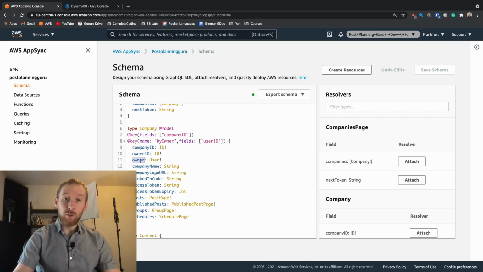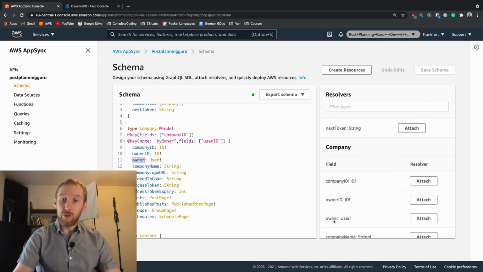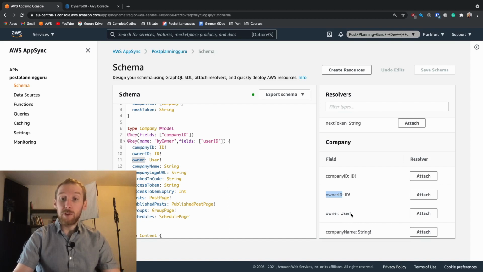And if we actually want to find out how this is resolved, on the right-hand side we have our resolvers, and under Company, under owner, there is no resolver. Things like the company ID and owner ID are resolved via our original query, but our original query doesn't return the user who is our owner. So in this video, that is what we're going to be doing.